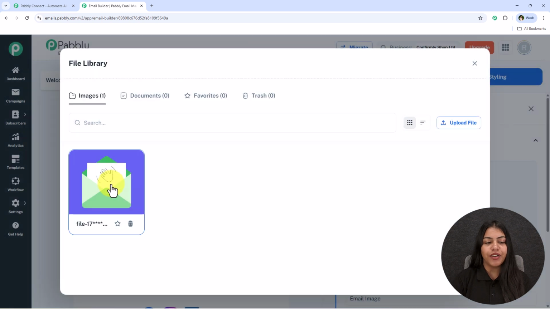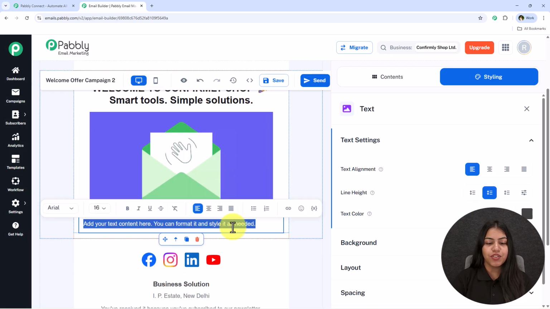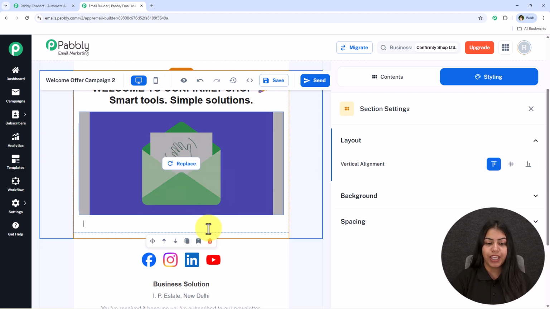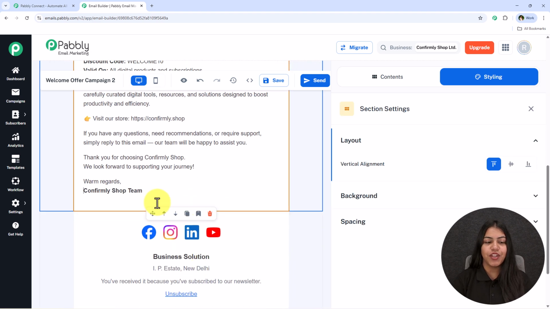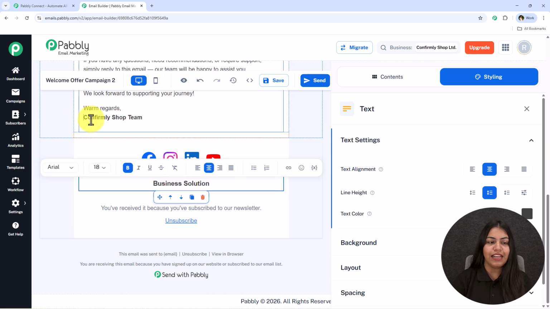As you can see, I've already uploaded, so I'm just going to simply insert this image. Now what I'm going to do is enter the text right over here, and after entering this text, I'm going to edit the footer too. I'm going to enter the name of my business in this footer, which is the Confirmly shop.